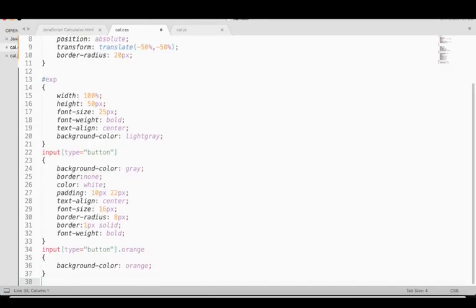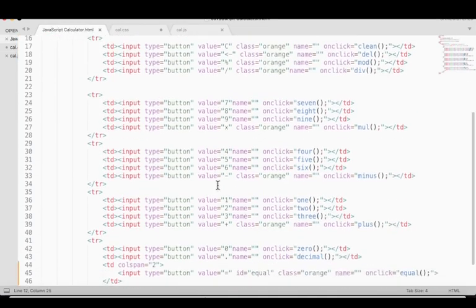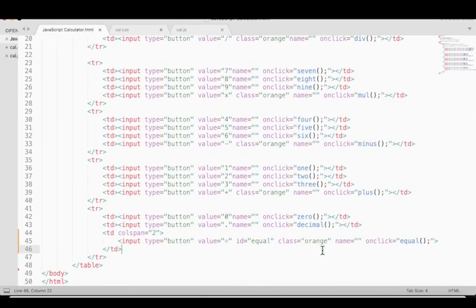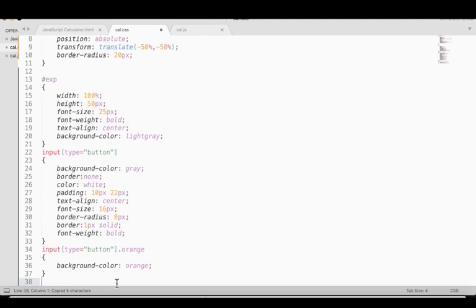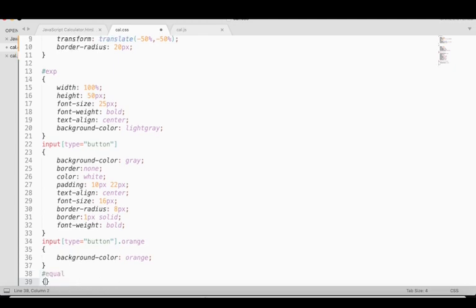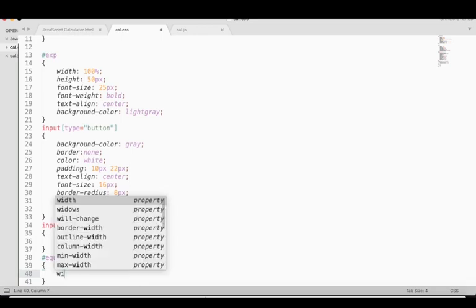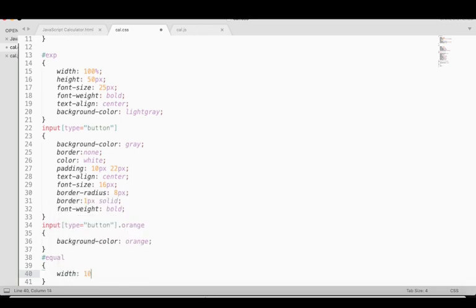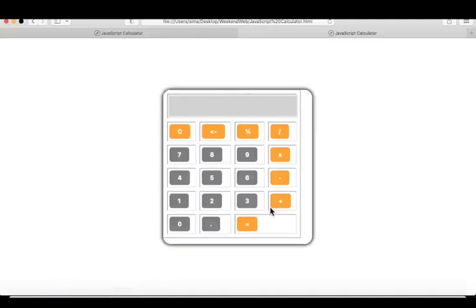What is the class name of this button? The id is equal, so I can use this equal id and apply something. So I can go with an id selector. I can write here hash equal id. Then I can say here the width of that button is 100% of the cell, this cell that we are talking about right now. And then you see what it's covered.